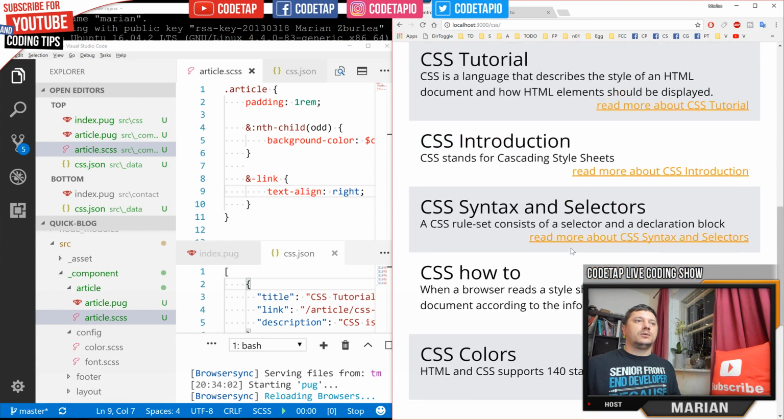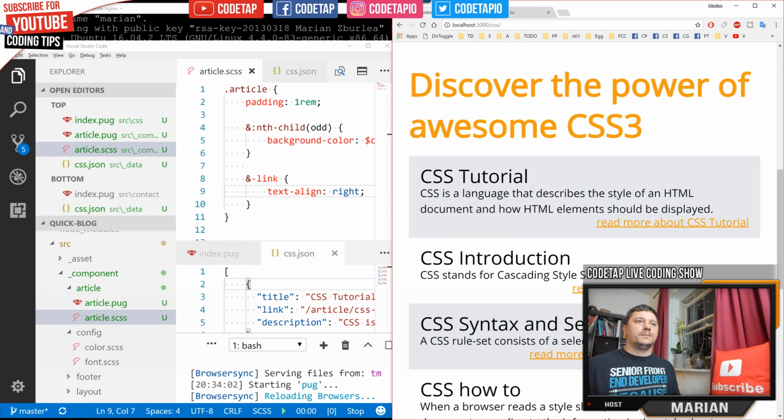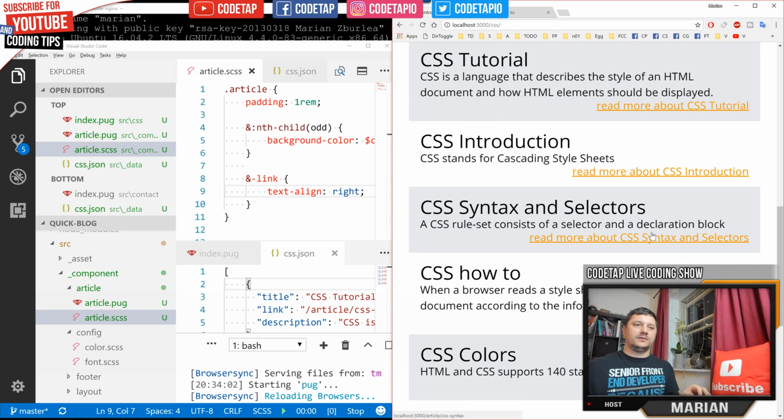So this is our CSS landing page. So when you go into our blog on the tag CSS, or however you want to call it, this would be the preview page, and once you click on those ones you navigate one level deeper.